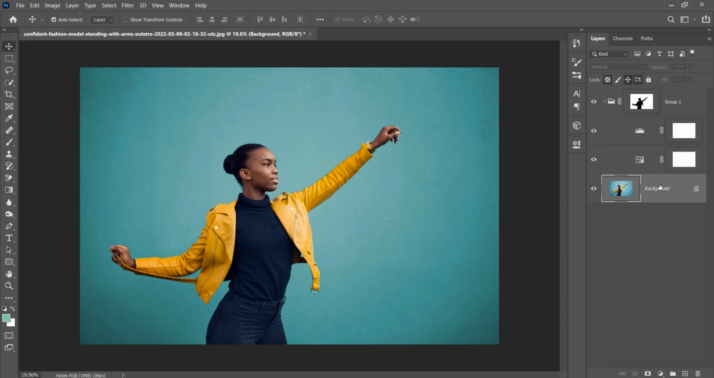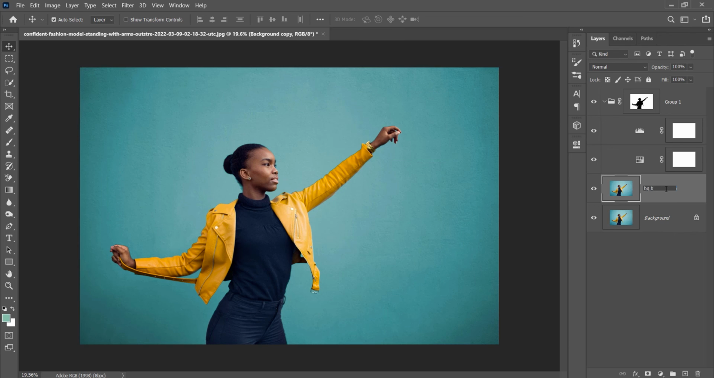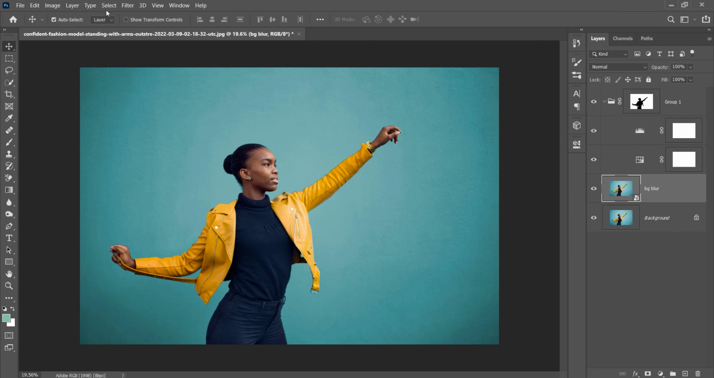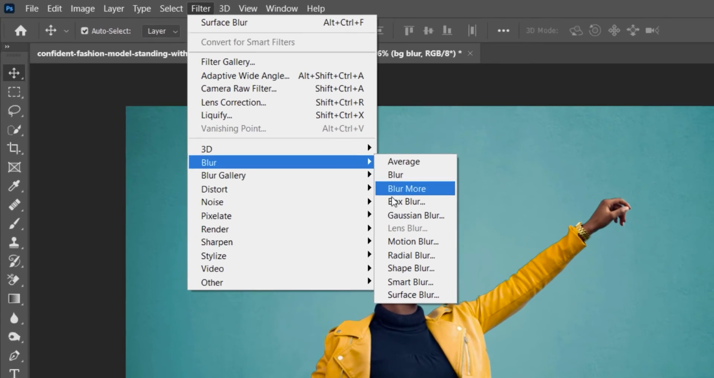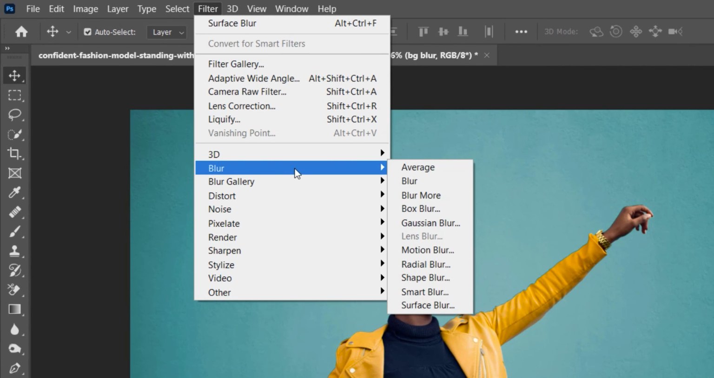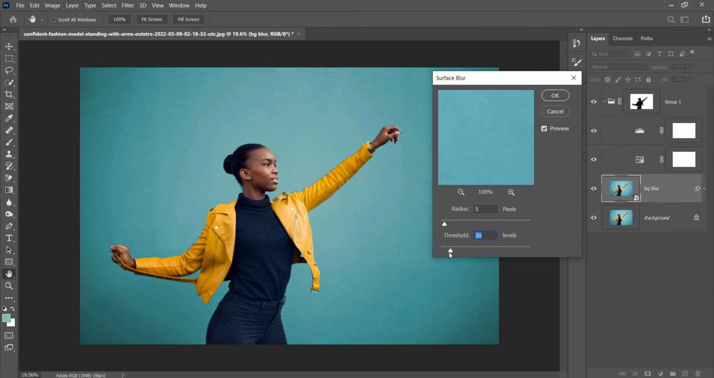So I need to duplicate the background here. I'm going to name it BG copy blur. I'm converting it to a smart object because we want to use a filter. I'm going to go to filter and Gaussian blur. Actually, I'm not going to use Gaussian blur because it can also make some gooey effect around the subject. So I'm going to use filter, blur, and surface blur. It's not going to affect the model.